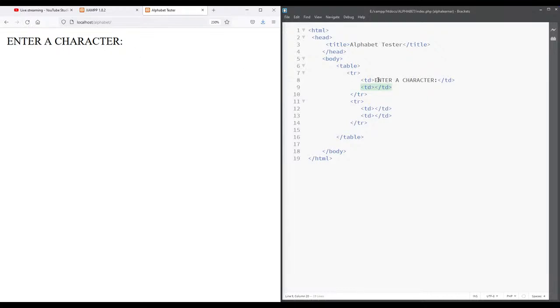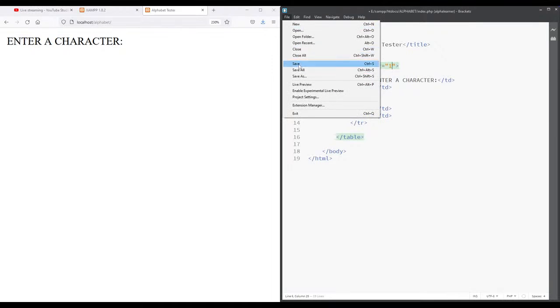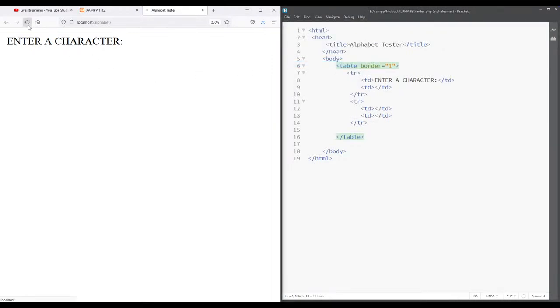All right, so it's going to be arranged in tabular format. You don't see the table there, but if you want to see the structure of the table, we can give our table some borders, and the border will be possibly 1, save changes made, and then refresh. So you'll realize that I basically have a table there that is going to help me arrange my work or my interface.